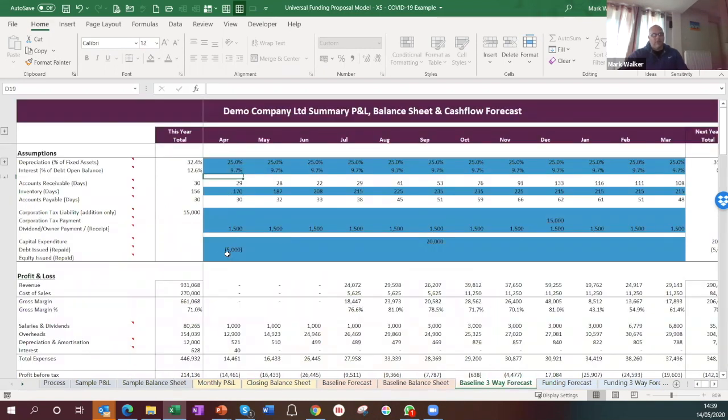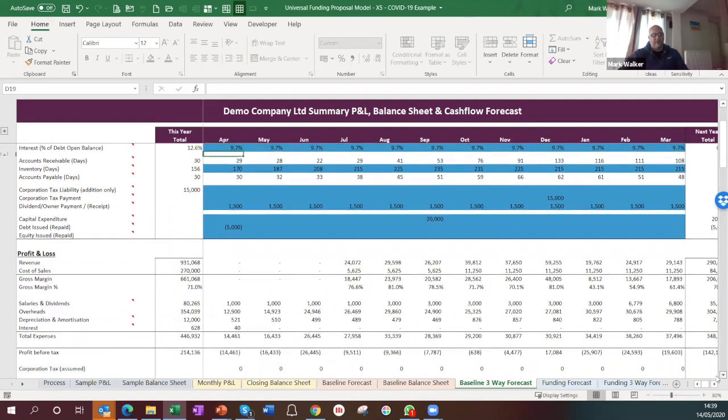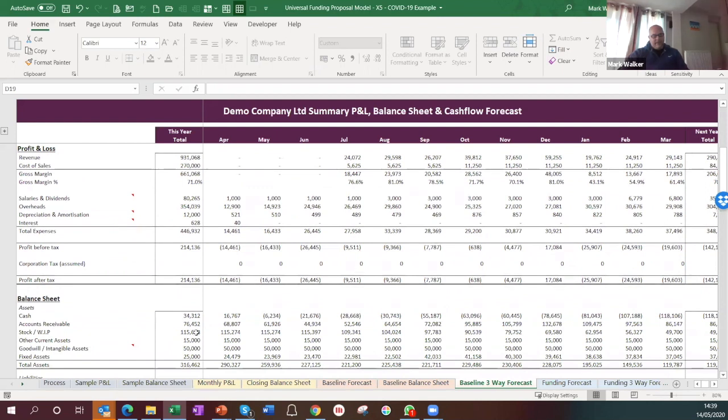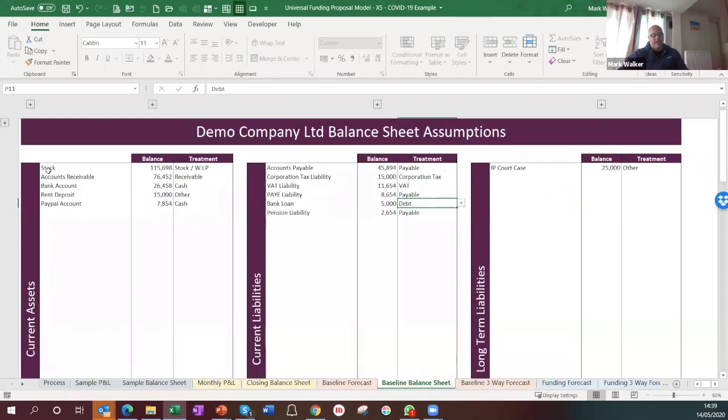I then come on to my inventory days. So I use this number to essentially drive my stock level. Now in this business, if I just scroll down slightly, you can see I've got £115,000 as stock balance. And that's come from my current assets, stock, and me assigning it as stock work in progress.